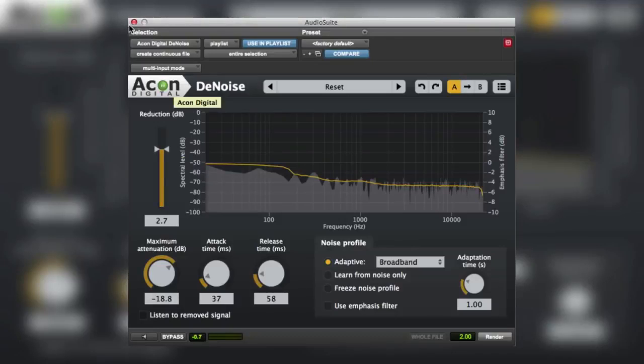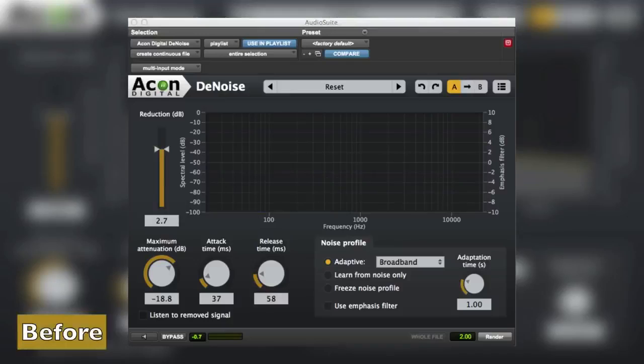Now what about the denoise module on something like this?